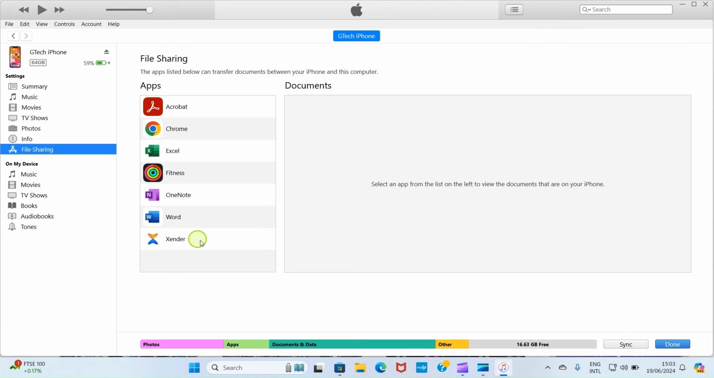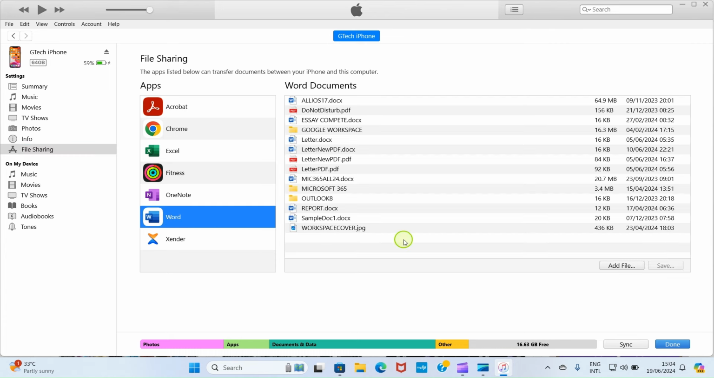This displays some apps that can share files between your Windows PC and your iPhone. Select any of the apps listed here. If you don't see any app at all, please go ahead and install either Zender or Word. Once you install that on your iPhone, it will show up here. Very important. I usually use any of these: Word, Zender, or Excel. These three applications can share files, so install one on your iPhone. Here I'll be selecting the Word application, which appears as a folder. Click on it. This opens a page showing the files inside this folder.